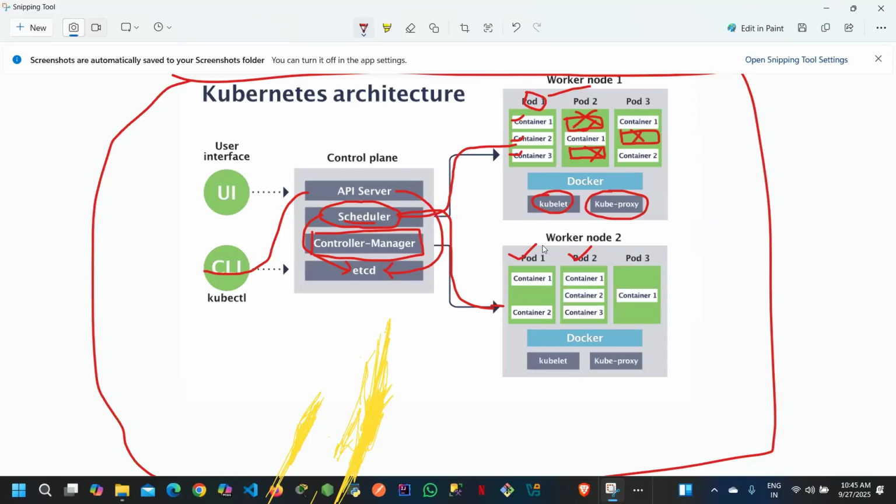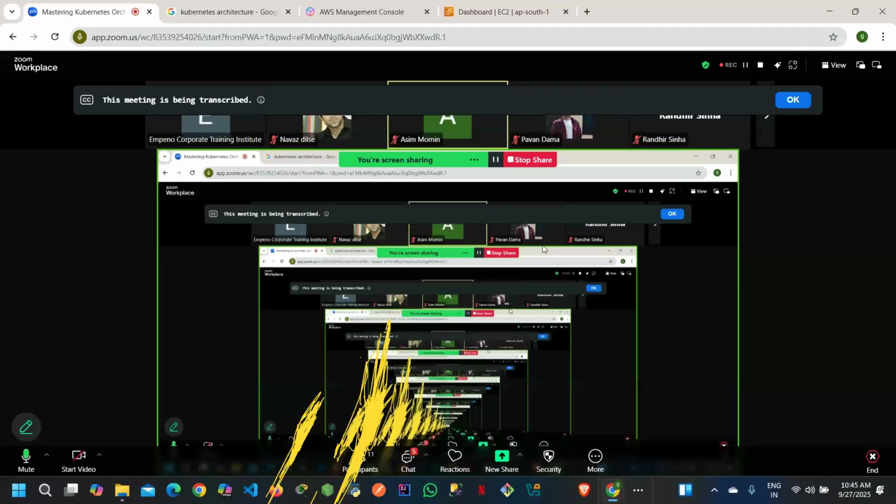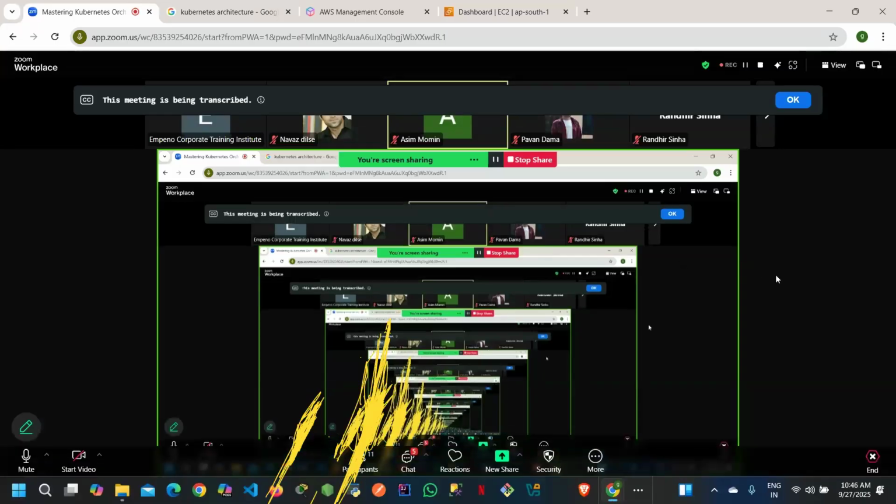Okay guys, any doubts on it? Have you understood this Kubernetes architecture? What is the architecture? What are the advantages of Kubernetes? Everyone? Now you can ask me questions if you have anything about this architecture, guys. Yes, Asim, Nawaz, Pavan, Randhir, any doubt?